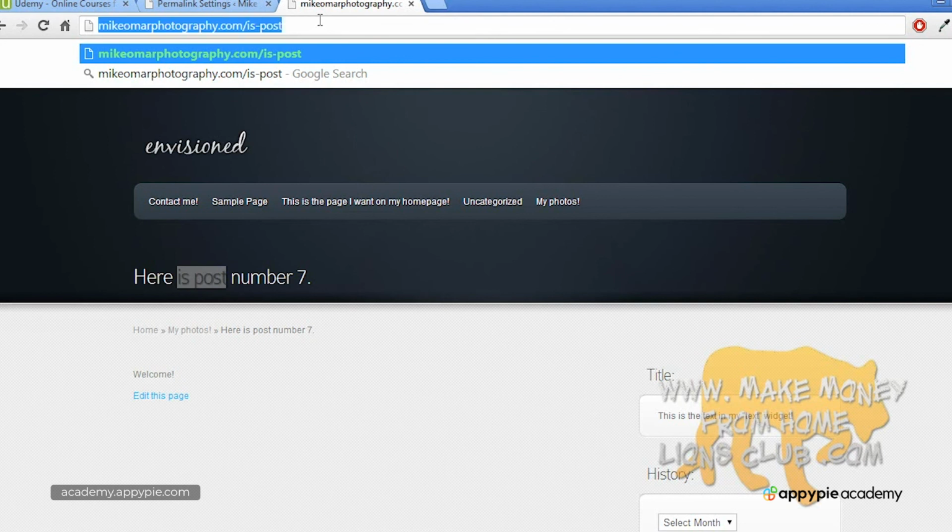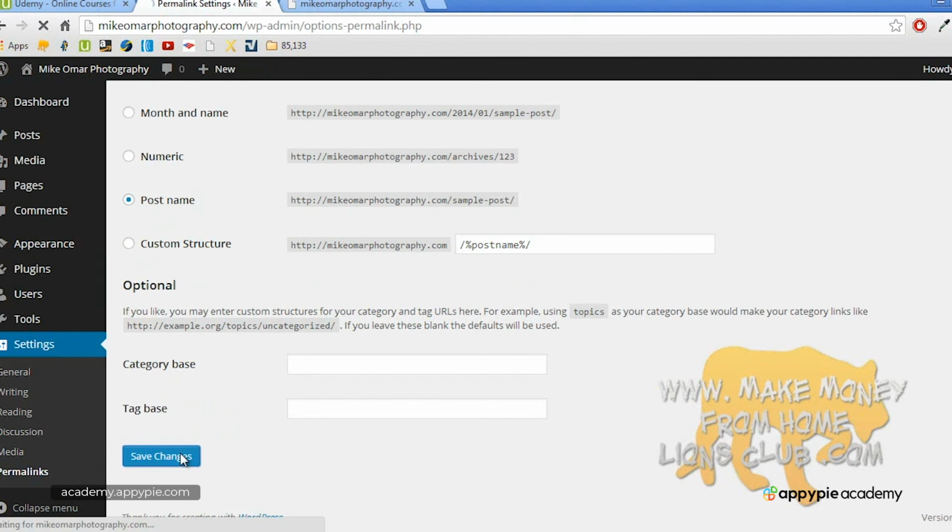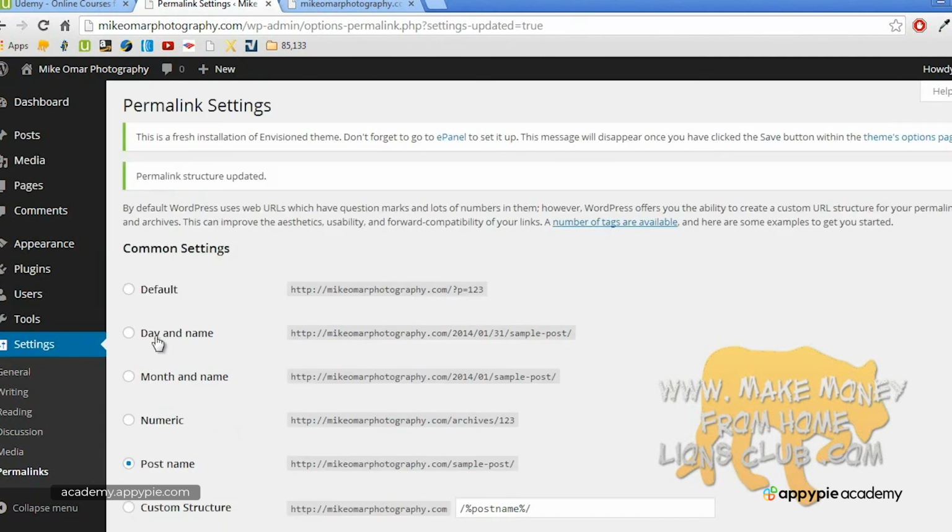So what we're going to do is go over here to permalink settings, and make it so that the default setting makes every page and every post that you create automatically SEO optimized. So we're going to click on post name and save changes. So I'm going to show you what happened.